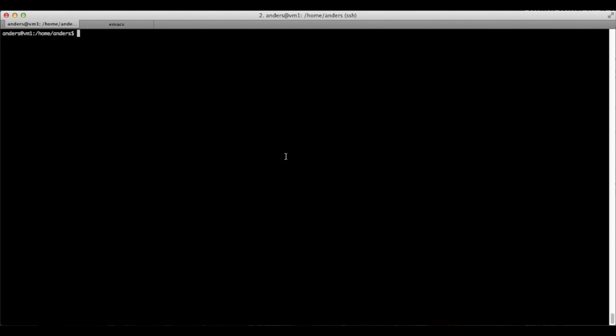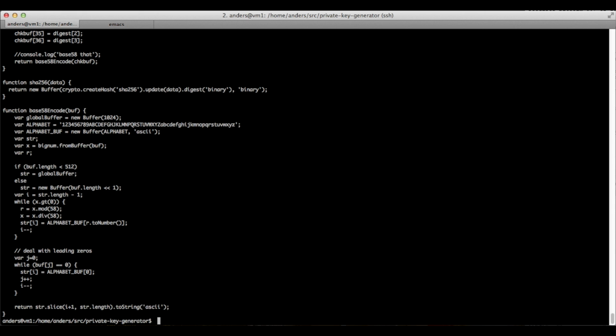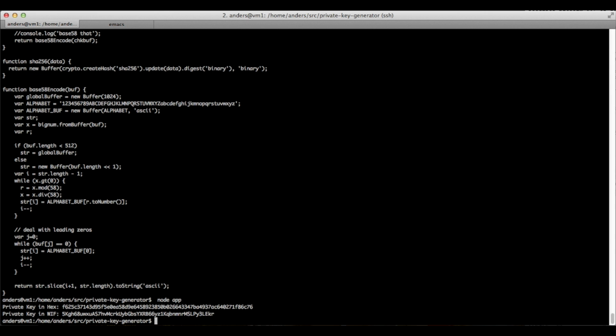but I wrote a little program. Very basically, it's some code that I will post in a GitHub repo, and what you do is just say node app, and it gives you a private key in hex and wallet import format. So this would be 64 characters, so 2 each, so 32 bytes of random data.